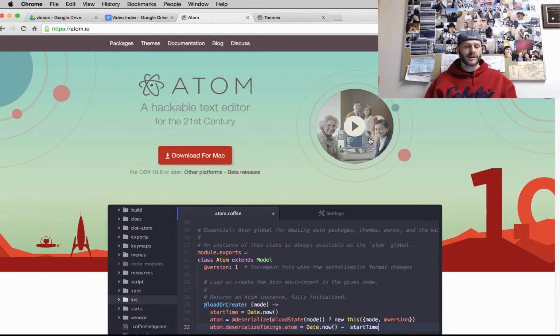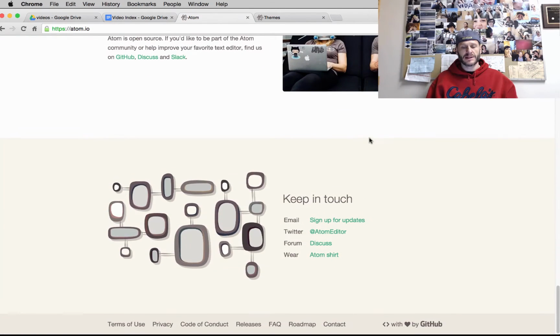It'll make you chuckle. And Atom was created by the same people who created GitHub. So you can see that down here in the bottom corner, coded with heart by GitHub. And I have a lot of faith in the people who created GitHub because GitHub is awesome. There's actually an interesting story around Git and GitHub, which I'll tell you at the end of this video, so you don't have to listen to it if you don't want to.